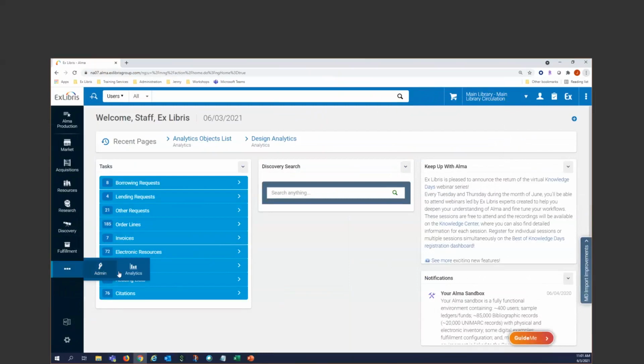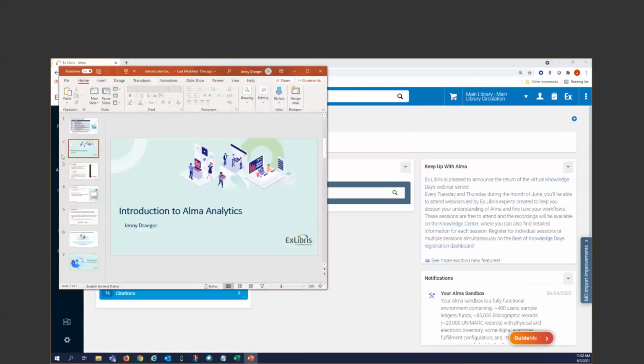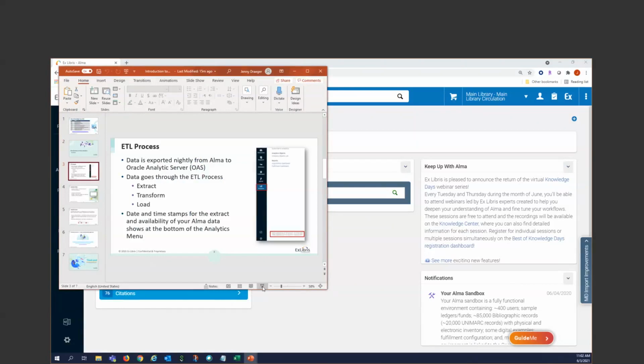What I want to mention is something you always want to keep in mind about analytics. When you're working in a system and you search in that system, what you have in there is up to date, to the minute, to the second. Now, Alma Analytics, remember, is yesterday's data. If you're in your Alma environment and you click on Analytics, you will see at the bottom of that menu, data available as of, and then a data updated as of. So the data is pulled every night out of your Alma environment, and it goes through what we call the ETL process, and that is extract, transform, and load.